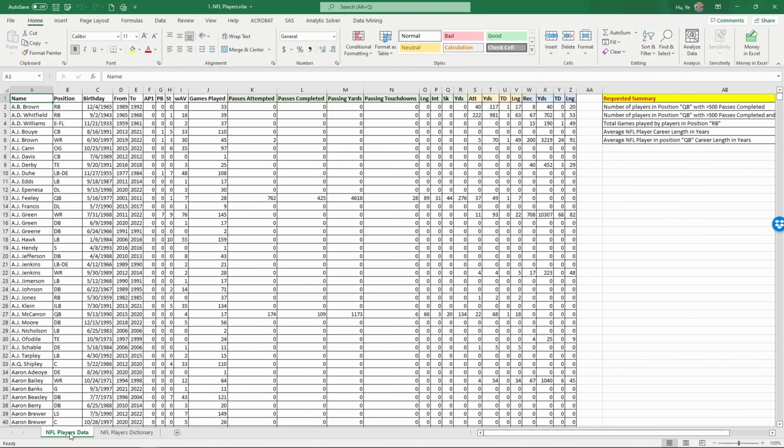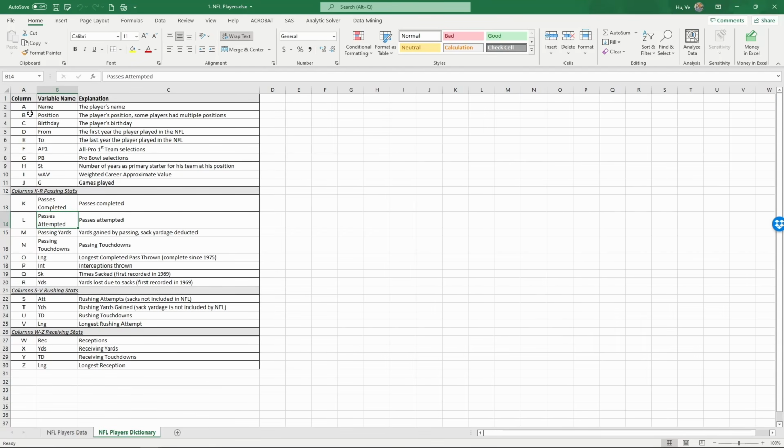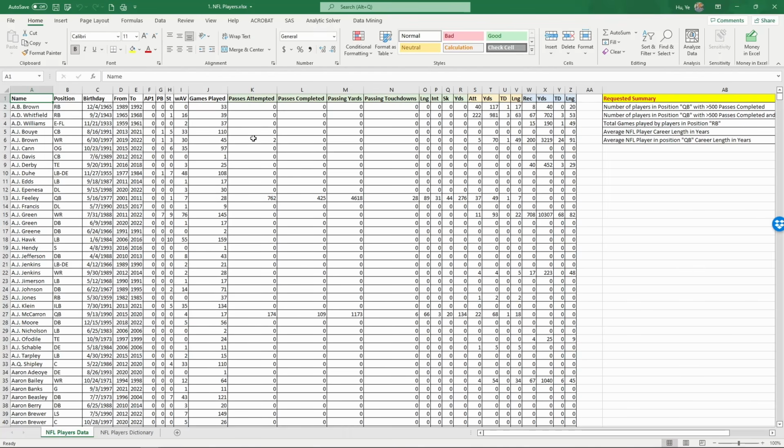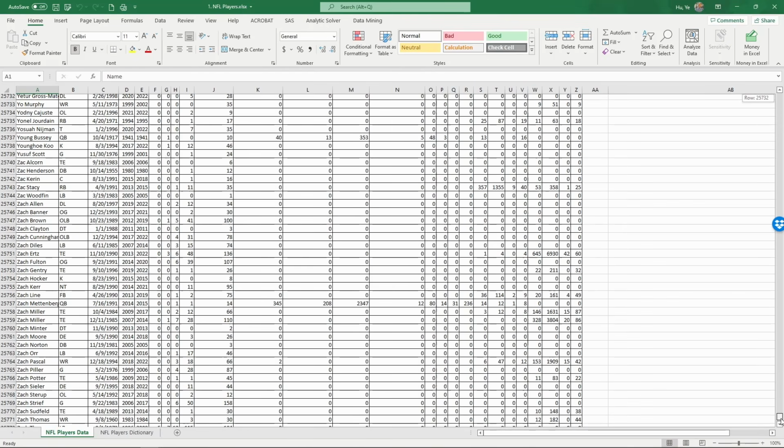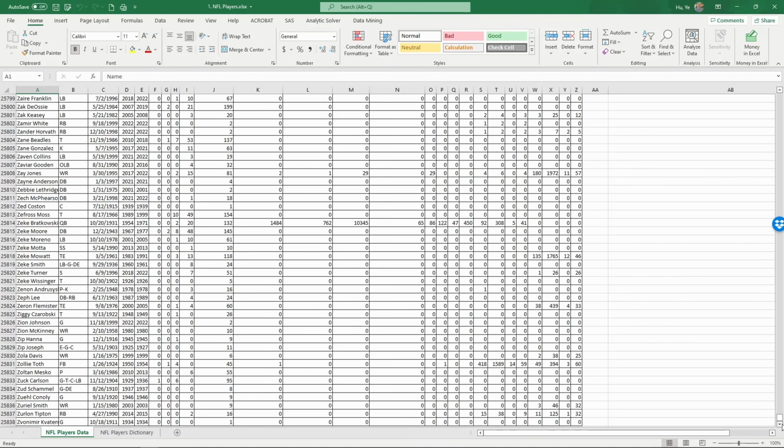The first sheet is the NFL players data. The second sheet is the NFL players dictionaries. The dictionary tells you, for each column, what the variable name is and what that variable represents. Usually when you have data, you want to scroll down to see how big the data is. All the way here, you can see that there are more than 25,000 NFL players in this data.